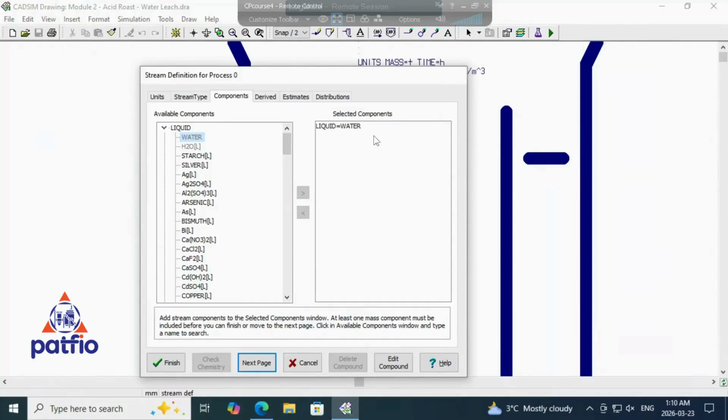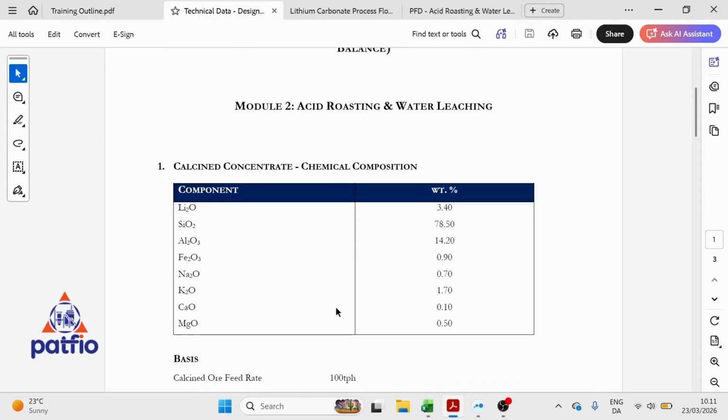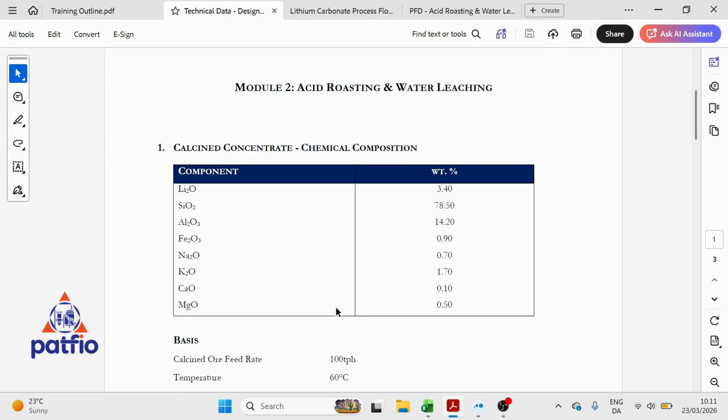Right, so for the components we're going to choose for our model, if you check on the technical data, this is what is contained in our model, where we have the different oxides: lithium oxide, silica, aluminum oxide, iron oxide, sodium oxide, potassium oxide, calcium oxide, and magnesium oxide, and they are all in the solid form. Right, so we now need to select these. These are parts of the calcined ore. So we now need to select these components and then input them into our model. Right.